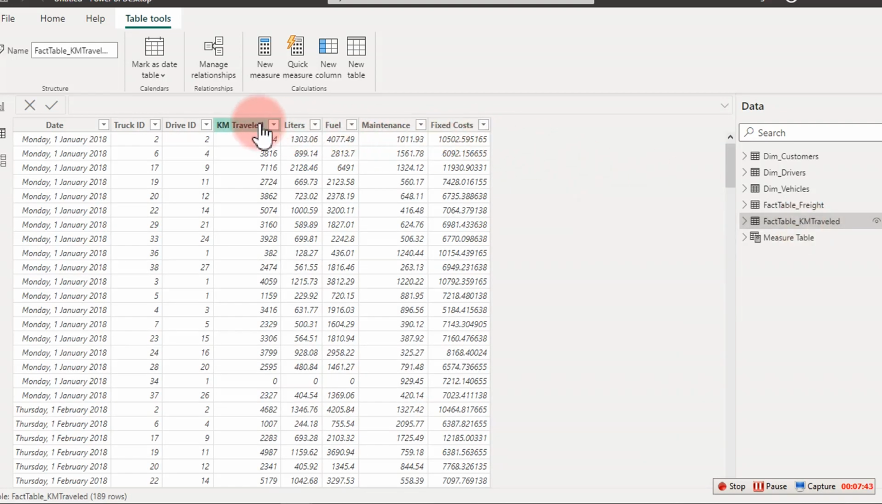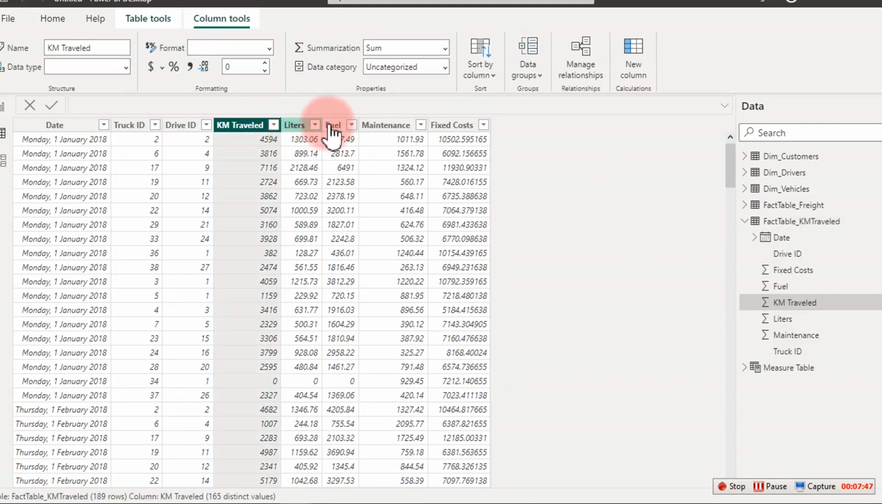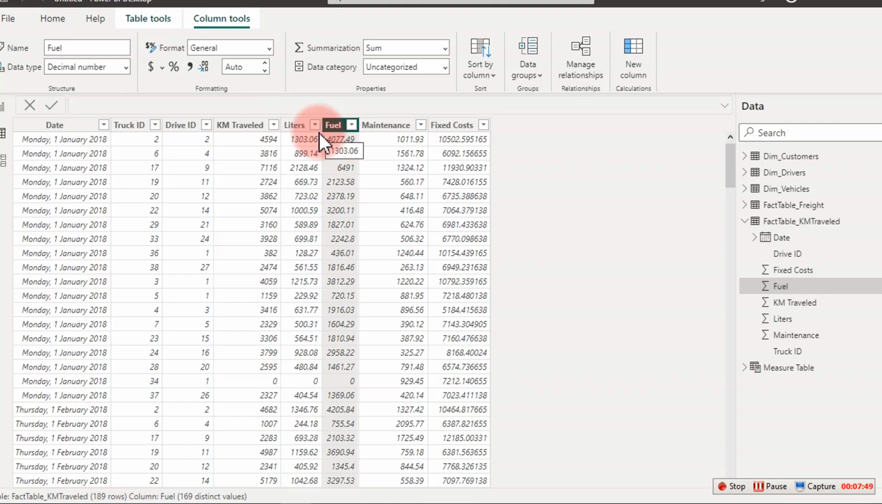So here we go. We have our kilometer traveled, we have the liters, we have the fuel. Now if you look at the fuel here, the difference between the liters and the fuel is what you need to know. The liters is the amount of liters used per trip, and the fuel here is how much is being spent in purchasing this and in running the operations. You get it? And we have the maintenance and the fixed cost. You need to understand this.